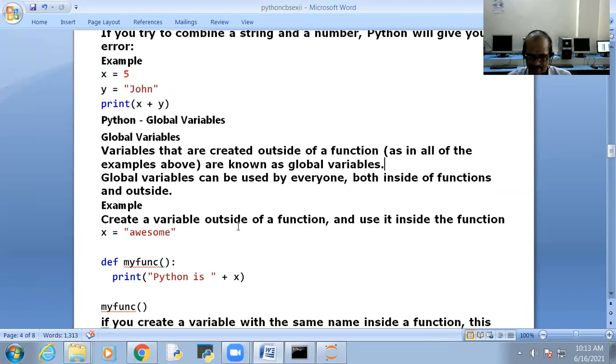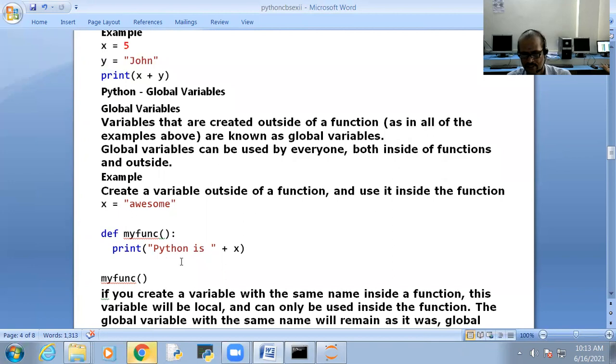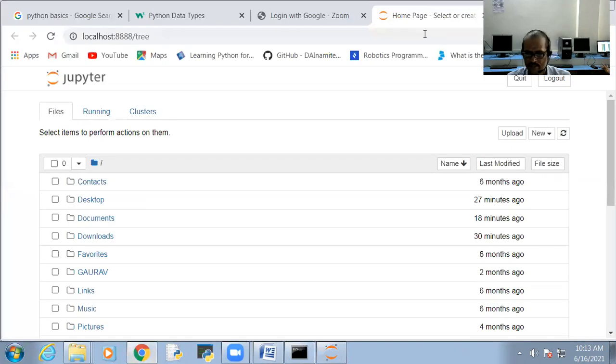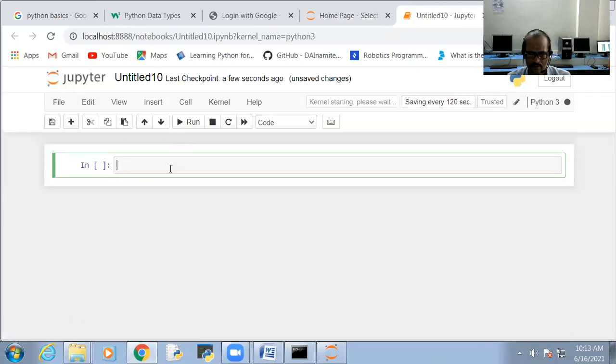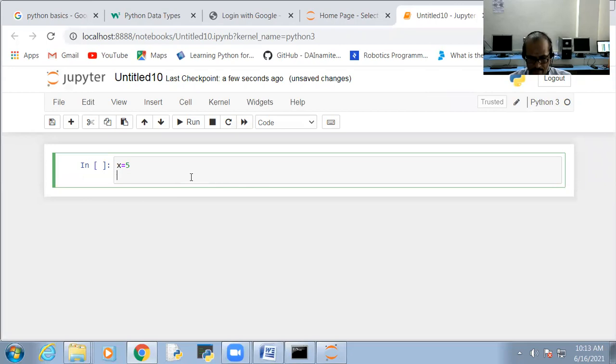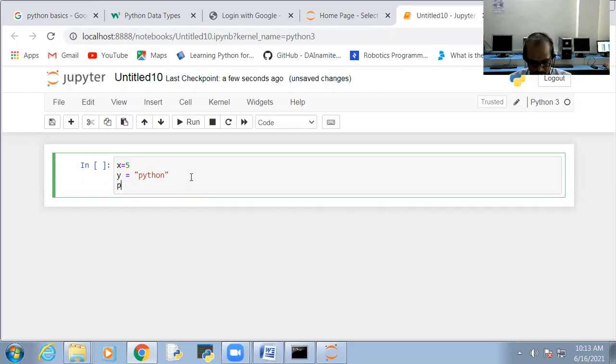So create a variable, define a function, then see the output. How to define a function? I'll just show you. You just create a new Python file, and this is the editor, like Anaconda. Okay, now x is equal to 5 and y is equal to a string. And now the print command, x plus y, and see the output.